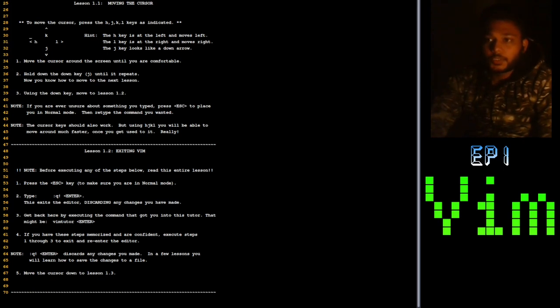Then H is used for moving the cursor left, and L is used for moving the cursor right. So I'm using L. H is used for left. Now to move it downward, we use J, and to move it upwards, we use K. Let's move on to the next lesson.